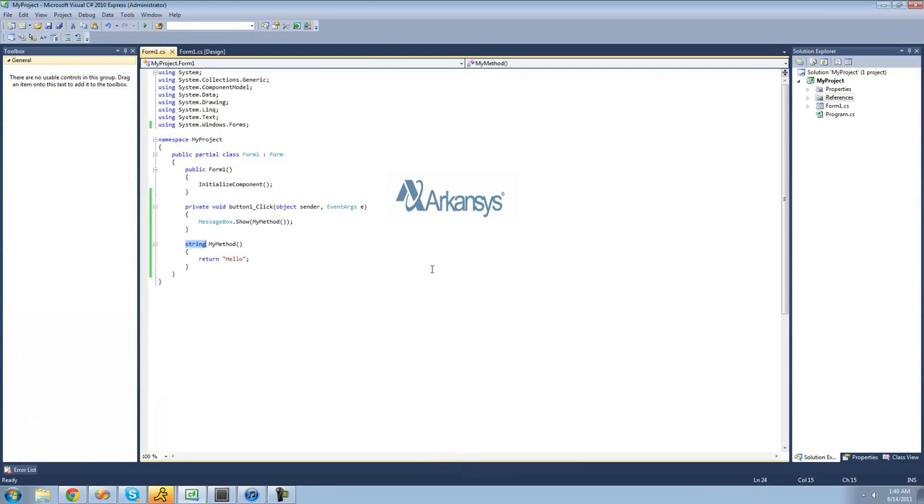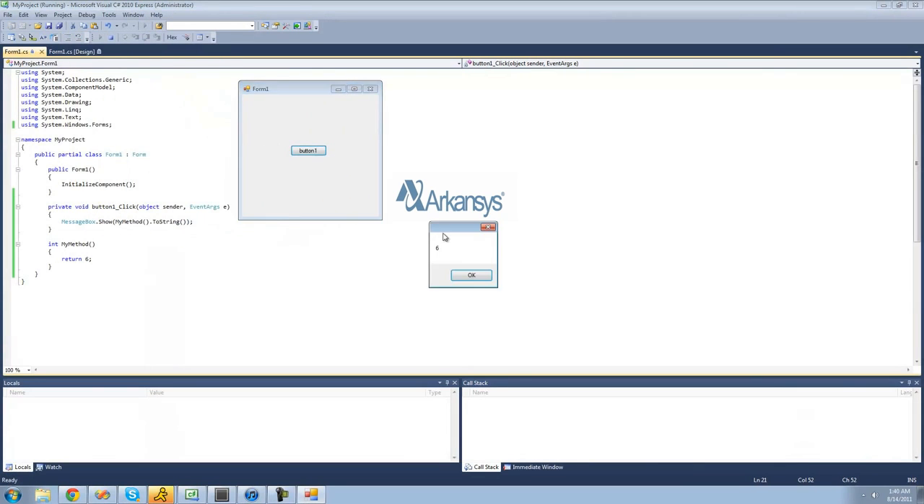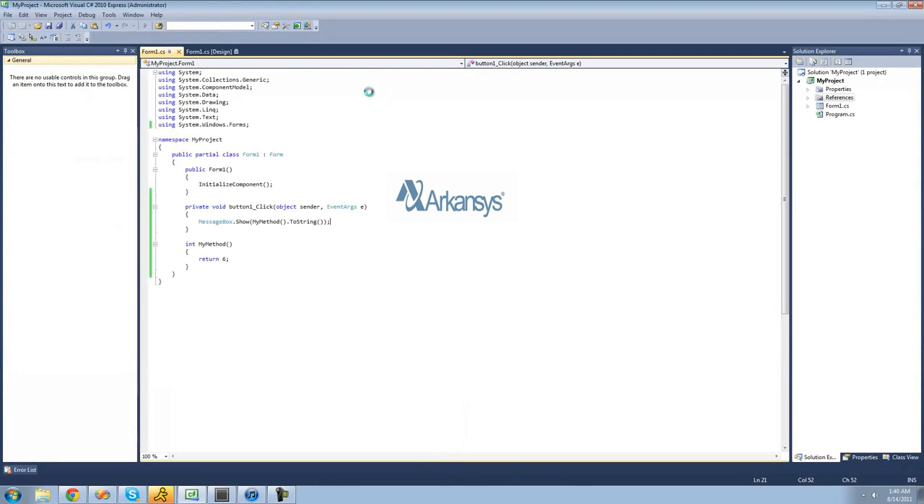And usually methods are used for calculations. So the return type is usually int, but it doesn't have to be. So we could say int right here, and now this method represents an integer. So now what we'd have to do is return a number. So we just return 6. So now my method represents an integer. And since this represents an integer, we're just going to have to say .ToString to convert it into a string so that we can display it inside of a message box. So now inside of our message box we should just get 6. Yep, perfect.